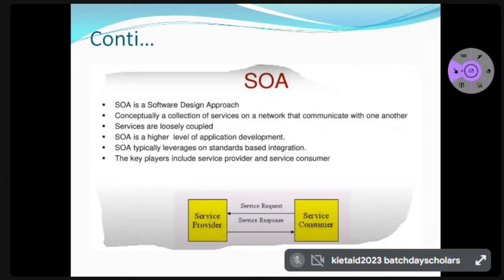The key players include the service provider and the service consumer. The developer is not the one who will use the KIET student app. The developer just develops an app called the KIET student app. But who are the key users? The key users are the KIET management, that is the administrative people, as well as the students of KIET. These are the main key players: service providers and service consumers. Service providers are KIET administration, and service consumers are the students.